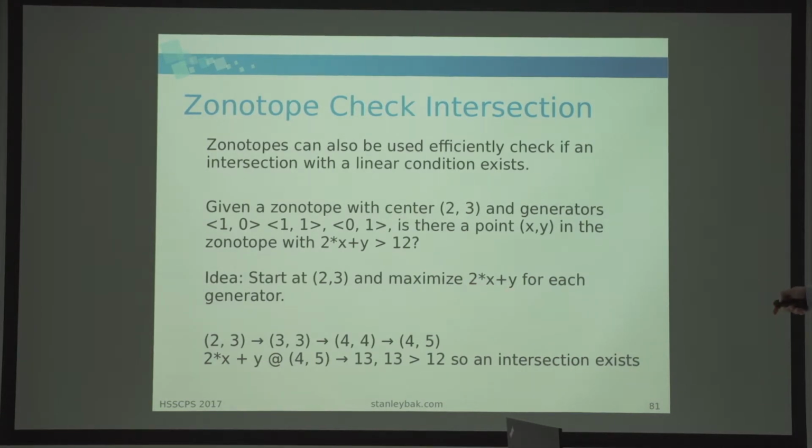And then you see if whatever you ended up with is greater than 12. So from (0, 2, 3), you could take the first generator, you get to (3, 3). You can always go either in the positive or negative direction, right? So that's what you choose, which direction you should go to. Eventually, after you get through all the generators, you go to this (0, 4, 5).